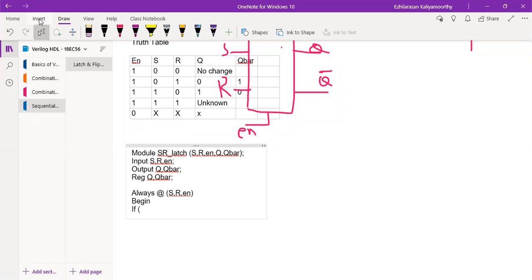If S is equal to 0 and R equal to 0. Very important, one more thing I left out here. We are having an enable signal, right? So if enable, I have not used enable is equal to 1. Only en I used. This is the new concept I'm adding here. In Verilog, if you write en only, by default it will consider as enable is equal to 1.